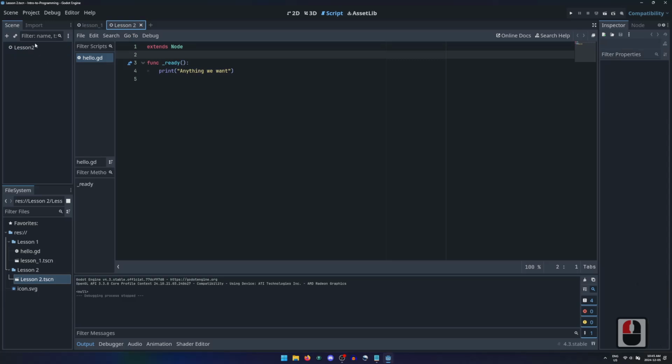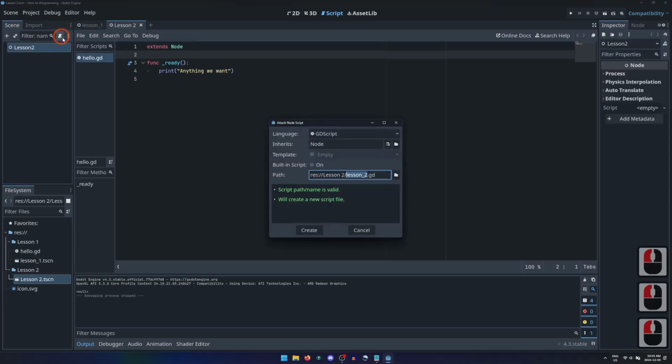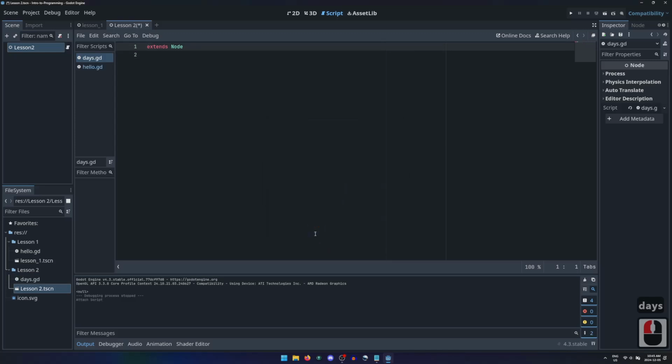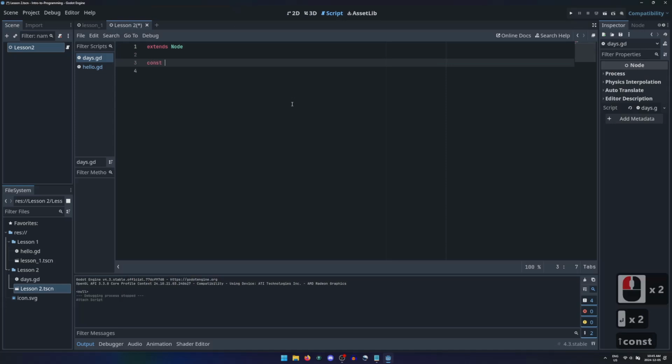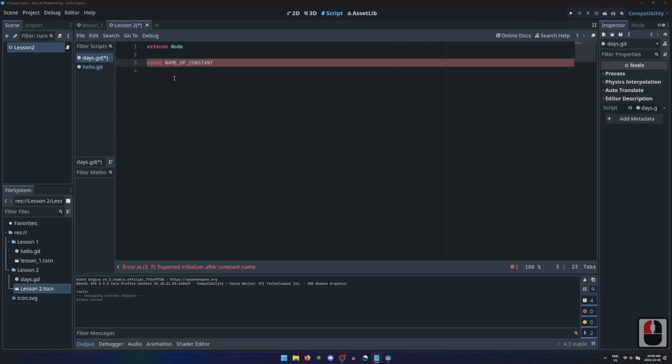Today we'll discuss the differences between constants and variables using days as our frame of reference. So let's attach a new script to the root node of the scene and name it days. Let's start with constants, and declare one at the top of the script using the keyword const, followed by the name of our new constant, which is conventionally written in upper snake case. A constant is like a container where we can store information, but that information is never allowed to change. Something that we would consider to be a constant might be the number of days in the week.